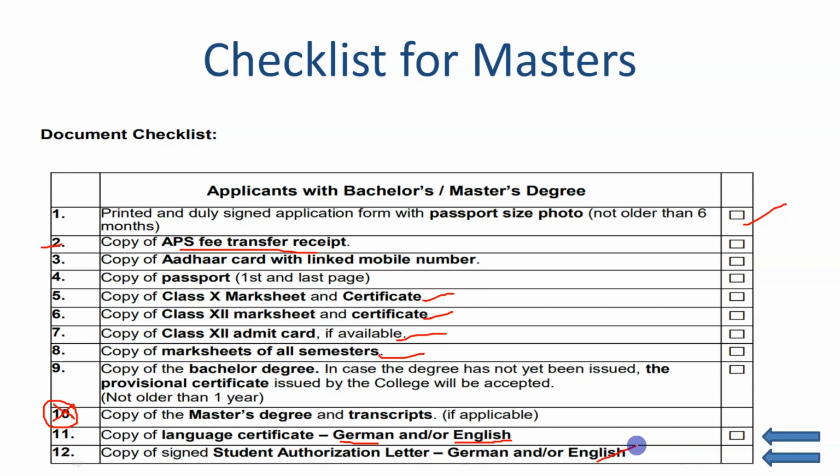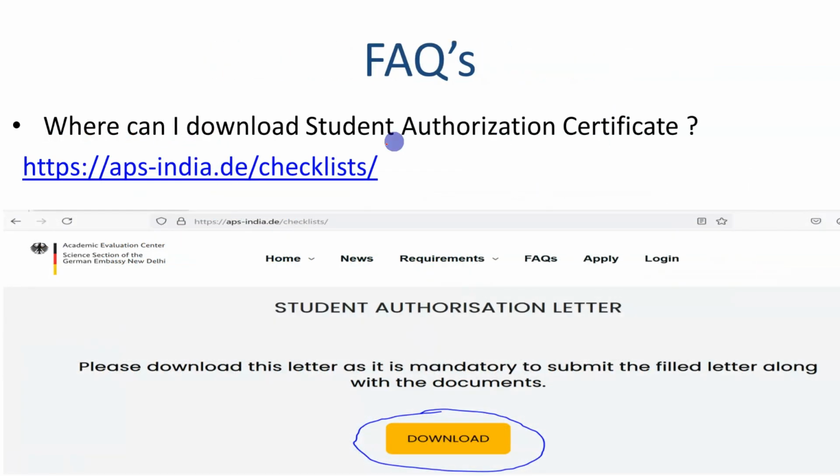This is available in the APS website itself. I will show that shortly. As I said, the student authorization certificate is available in the APS website itself. If you search this URL, you can download this student authorization letter.